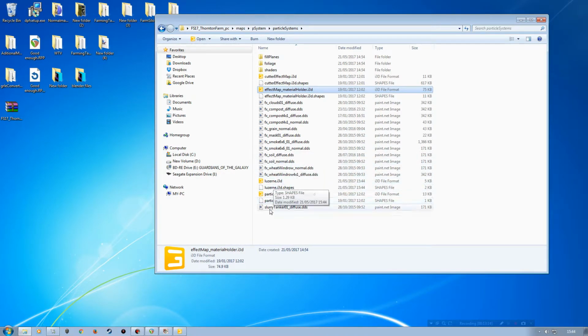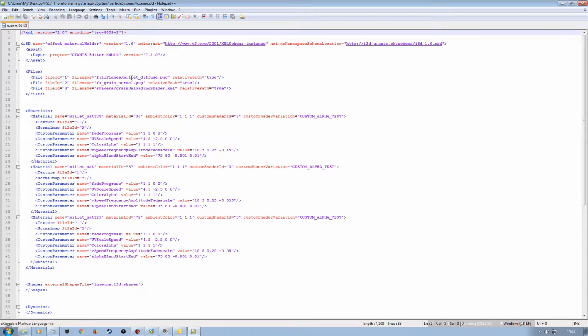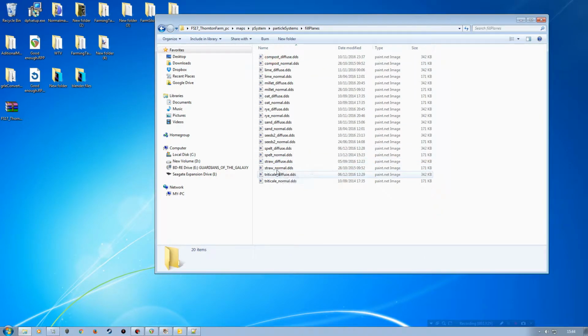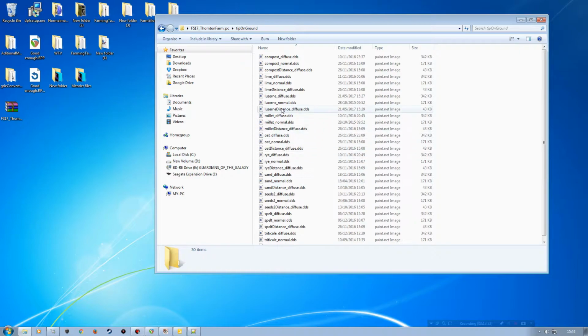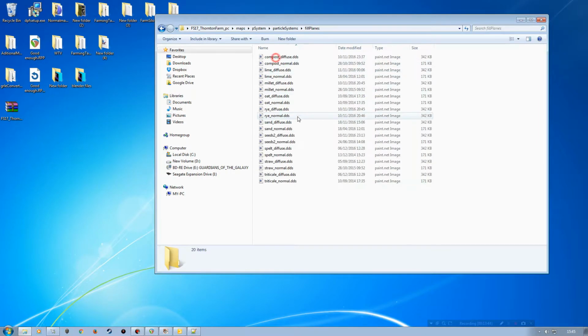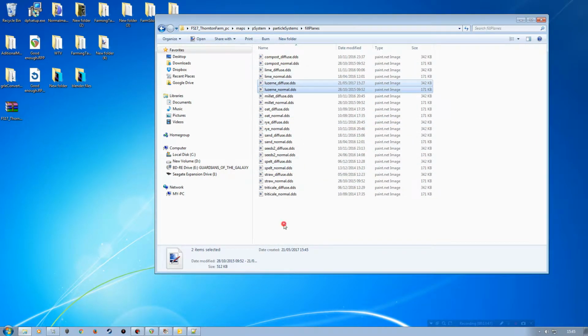So now what we need to do is have our fill planes in place, because if we open this in Notepad++, you can see we've got fill plane of millet diffuse. But we don't want millet, we want Lucerne. So we need to go back into our tip on ground and take our Lucerne diffuse and Lucerne normal. So we're going to copy those, come back over into our maps, particle systems, fill planes, and paste them in there like so. So they match the others with our normal and our diffuse channel.